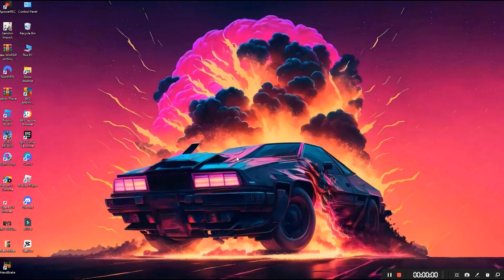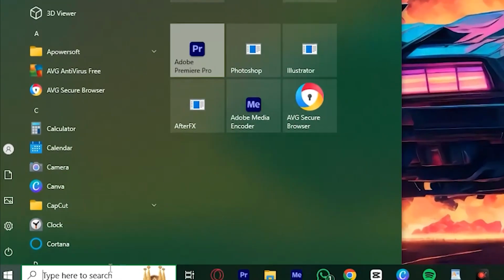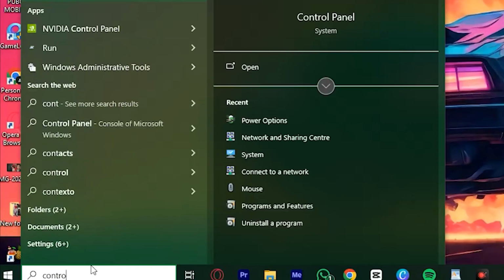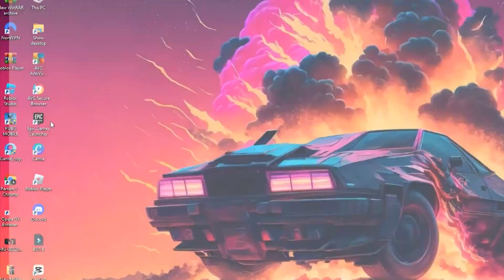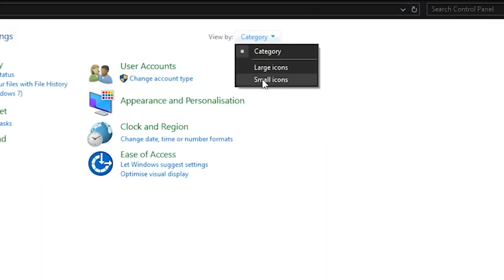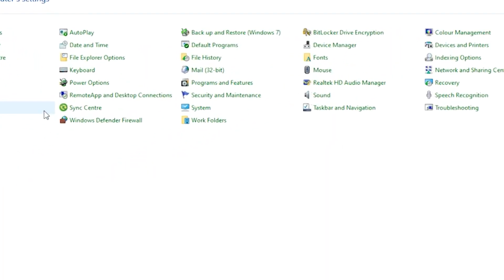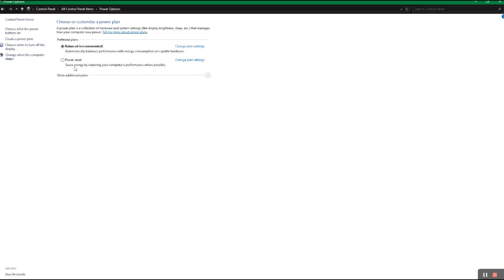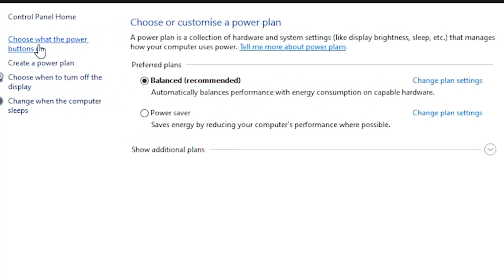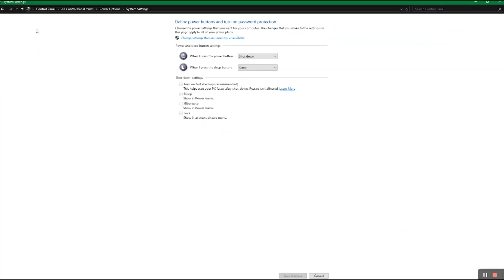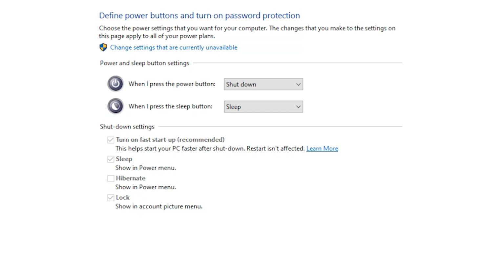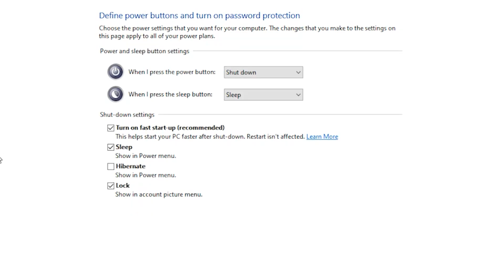To turn off Fast Startup, press the Windows key on your keyboard and type Control to open the Control Panel. In the Control Panel, change the View By option at the top right corner to Small Icons, then click on Power Options. Next, on the left sidebar, click Choose what the power buttons do. You'll need to provide administrator permission to change these settings, so click on the text at the top of the screen that says Change settings that are currently unavailable. Now uncheck the box that says Turn on Fast Startup (Recommended) and click Save Changes to turn this setting off.